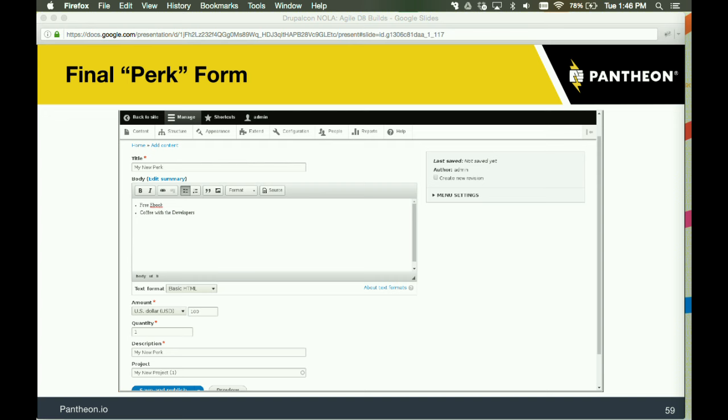There's a little bit on here that we would have liked to have a little simpler, but you can put the currency, you can put the amount, you can put the quantity, you can put a description for how that line item appears when someone actually goes to checkout. And then at the very bottom, you actually see the project reference field that does the auto lookup. So all I have to do is start typing in my space, and then it pulls up my project. I can select that, and then that creates a perk for my project.